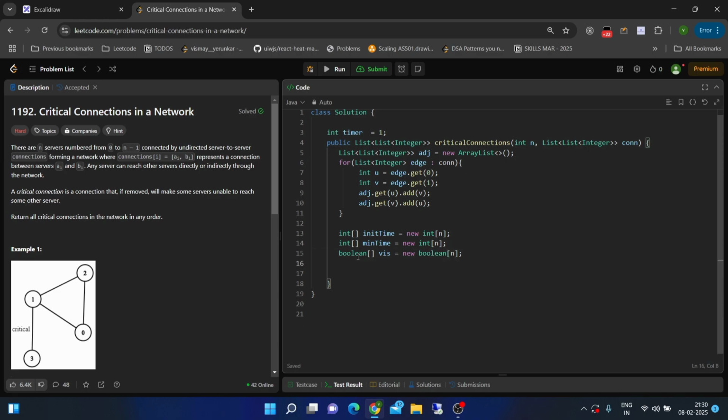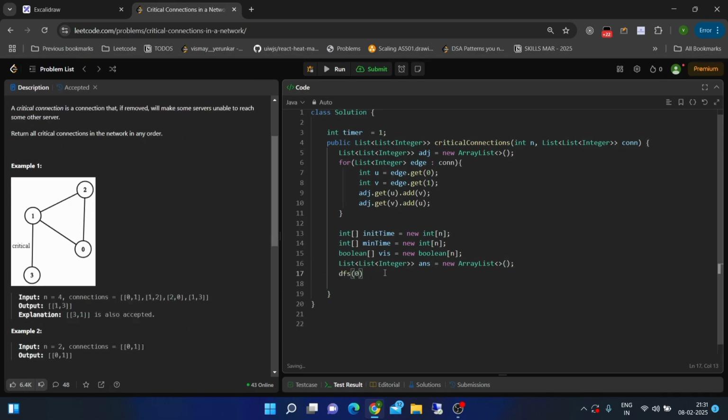Okay, so we will also need to store our answer, which will return the bridges. Let's name it answer. Now this is a whole connected component, so we can just start from the 0th node. We'll pass the visited array, then our adjacency list, then initial time, minimum time. We'll also need to pass the parent, and then we'll just return our answer at the end.